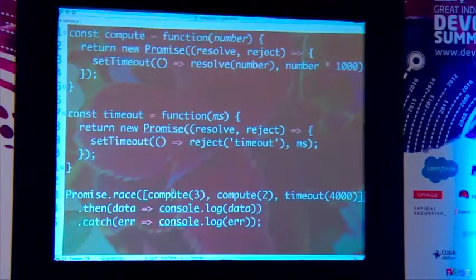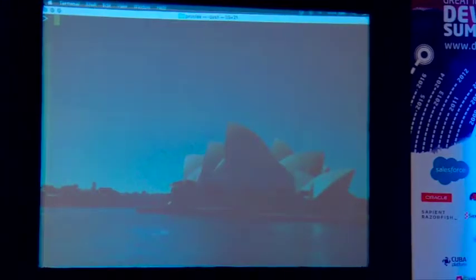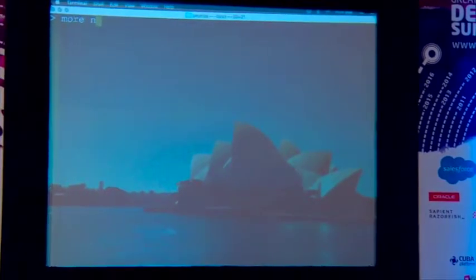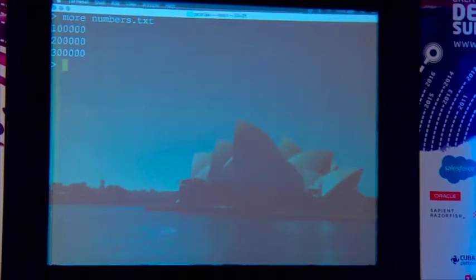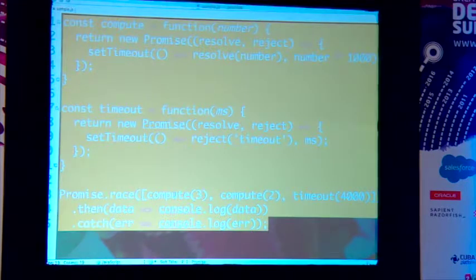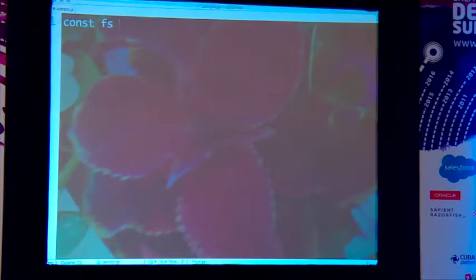So I have a file sitting here which is called numbers.txt. I want to do some operation for each of these numbers. So what can I do? Well, remember our good old friend fs? So constant fs equals require fs. Do you like fs? Did you really like it? Because the minute you use it, where does it take you?